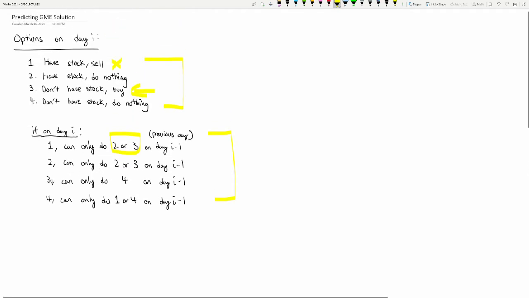So now we go to number 3, being we don't have a stock but we want to buy. If we don't have a stock and want to buy, the only option that we have is that we didn't have a stock and did nothing. You might think that number 1 would work, but because of the restriction I mentioned with the cooldown, where if a user sells on the previous day, they cannot buy on the next day, number 1 is completely out of the picture if the user wants to buy on this day.